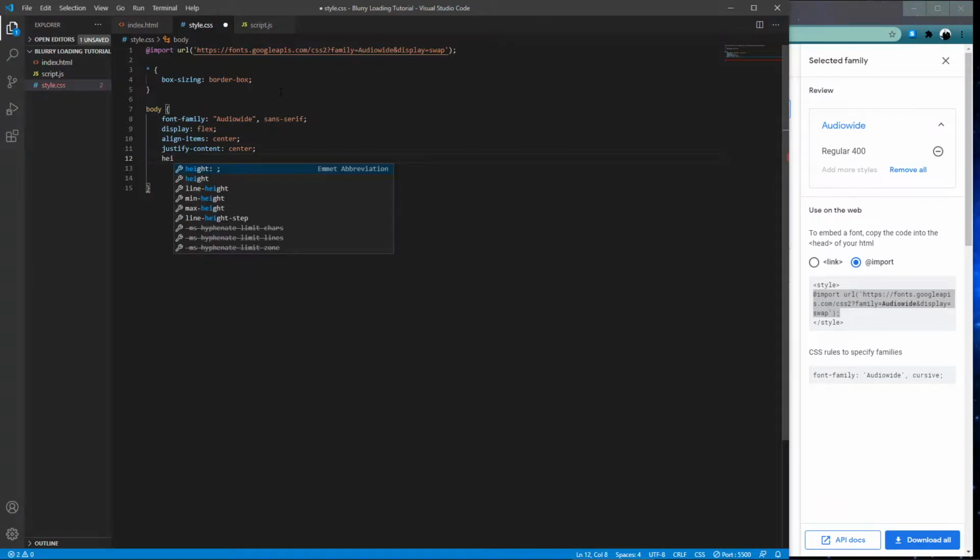We'll make a height of 100 viewports, 100 view height, and the overflow we will make hidden. We don't want any scroll bars. And then we will make the margin 0 because it's better to declare the margins as you go through the project. And let's go ahead and begin to style the background class that we defined.